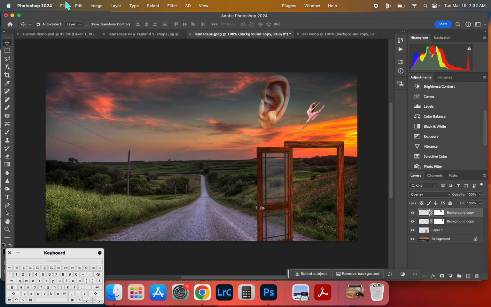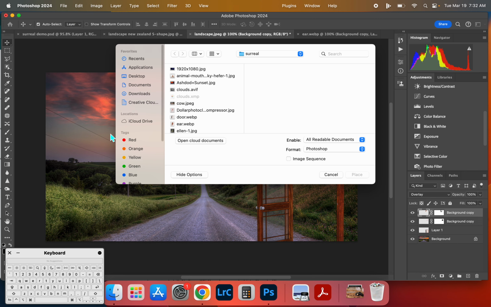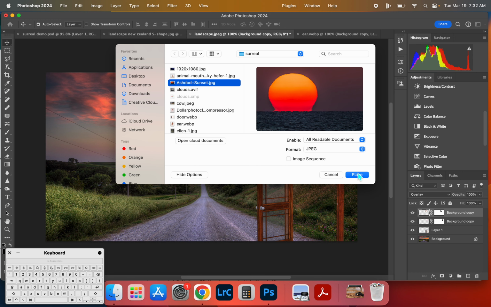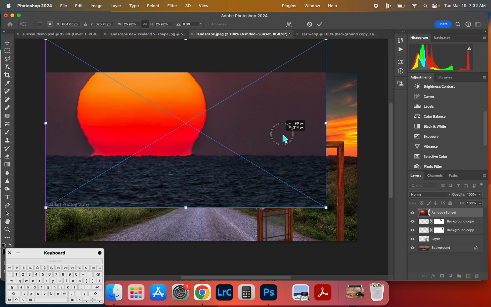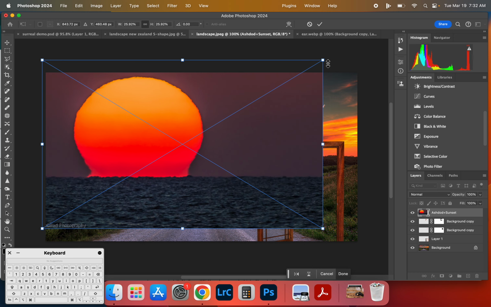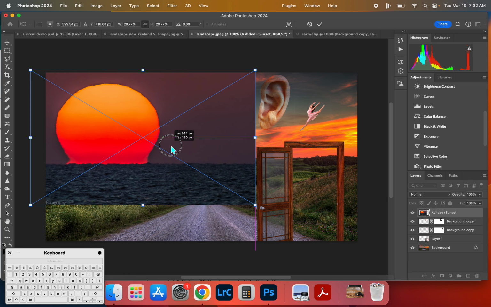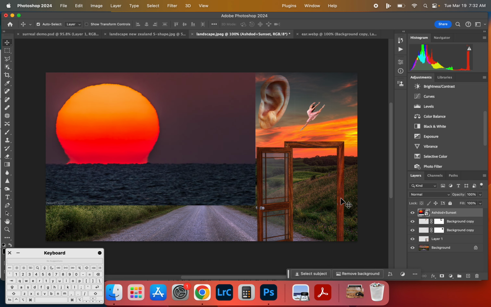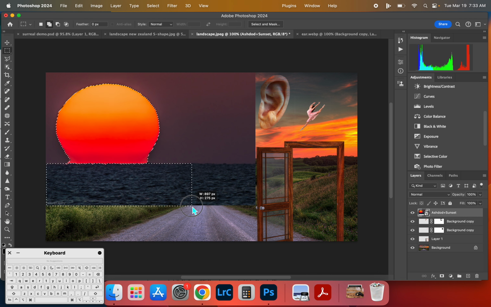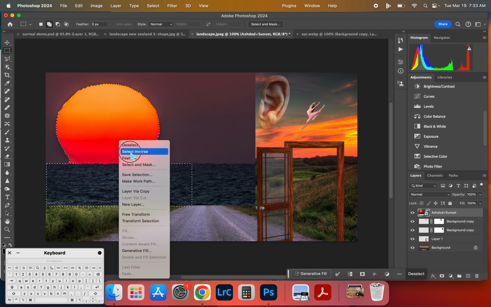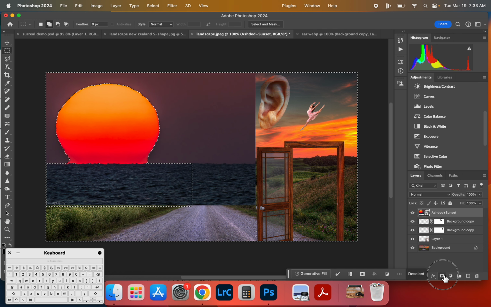Oh, let's try File, Place Embedded. File, Place Embedded. And I'm going to put this sun in here. Okay, so it's way too big, so I'm going to make it a little smaller. And I want it to blend right here. So I think it's easier if I try and select the sun. And then I'm going to use this to select the bottom half too. And then I am going to select inverse and add a layer mask.